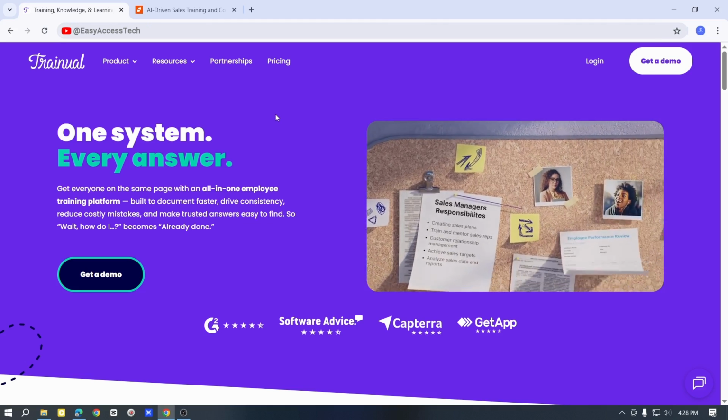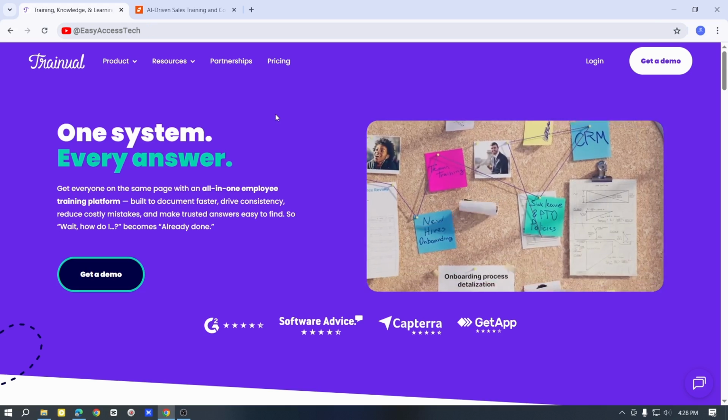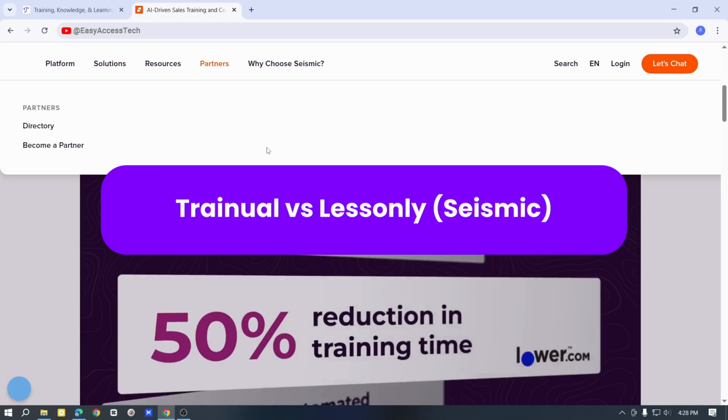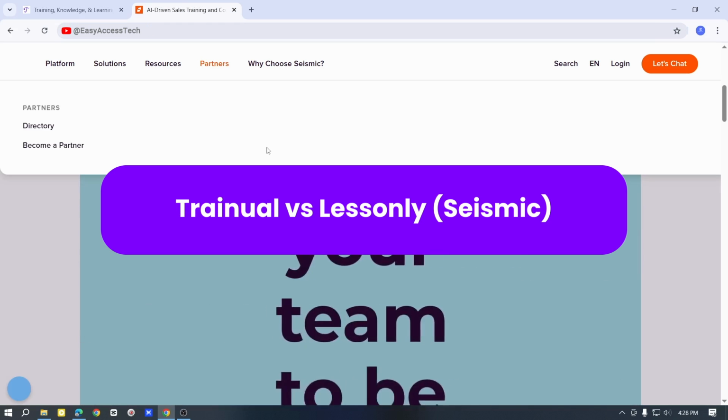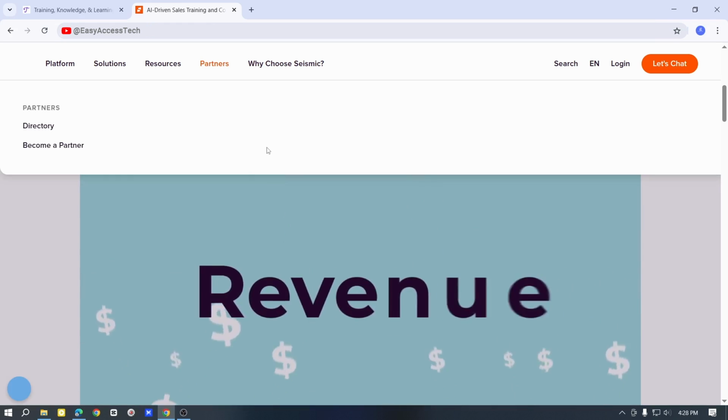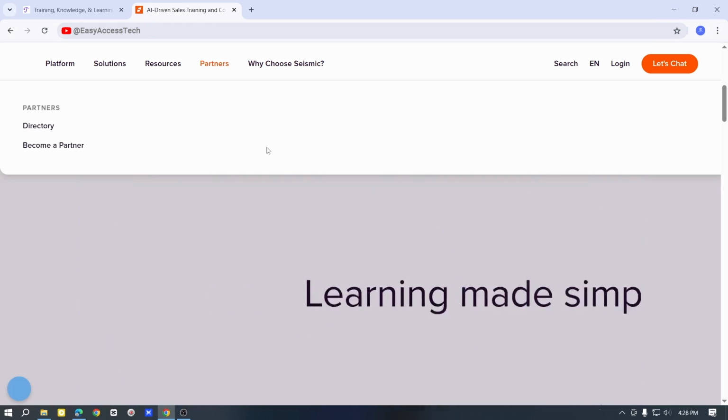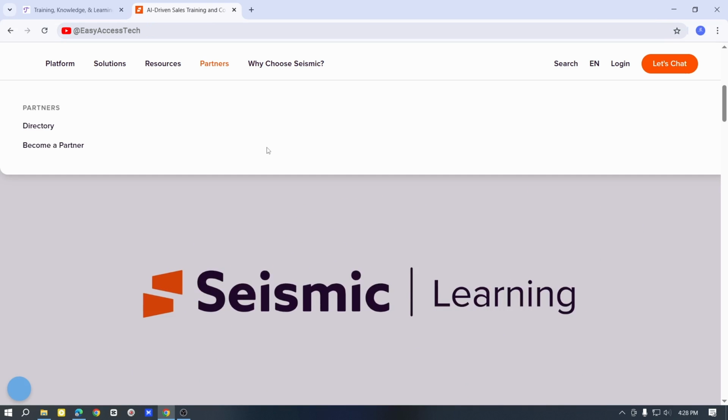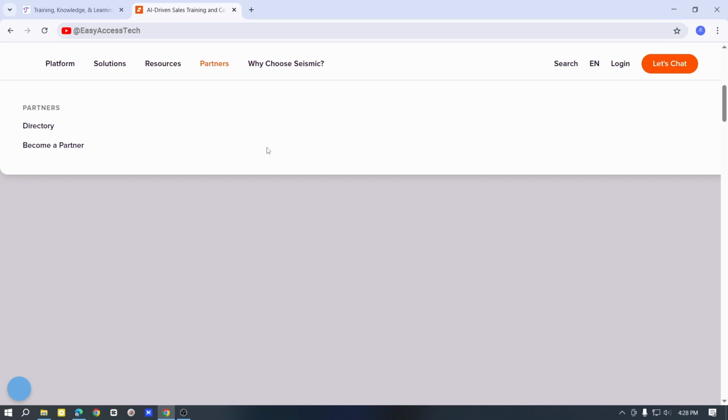Today we are going to compare two popular training platforms. These are Trainual and Lessonly, which is now part of Seismic. Both are made to help companies train their employees. Good training software is important because when employees learn faster, the company grows faster. But the big question is which one is better, Trainual or Lessonly?